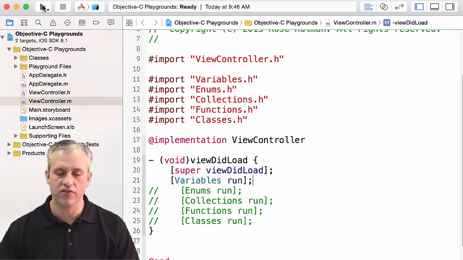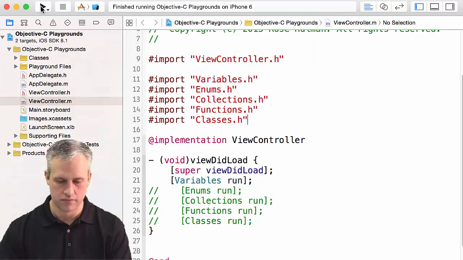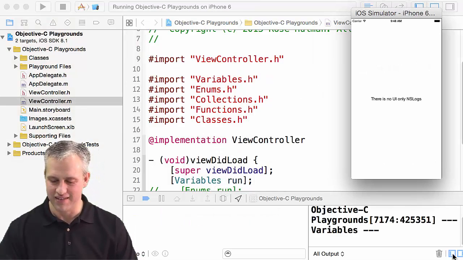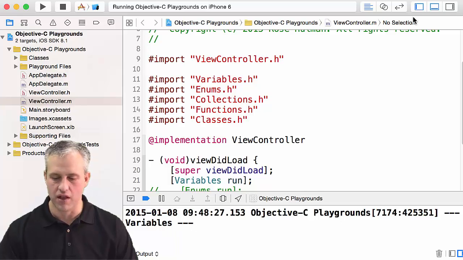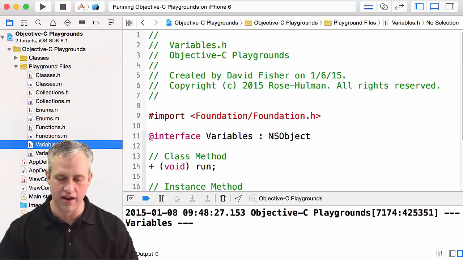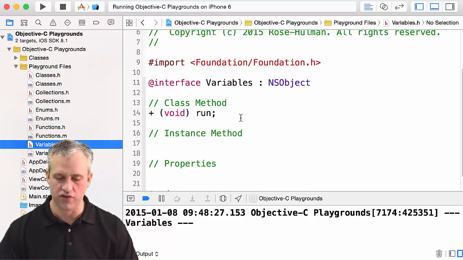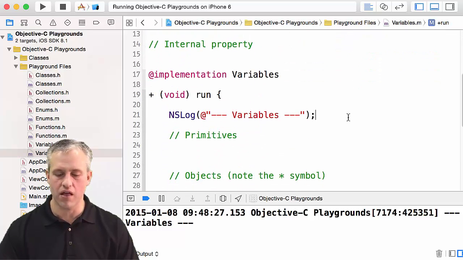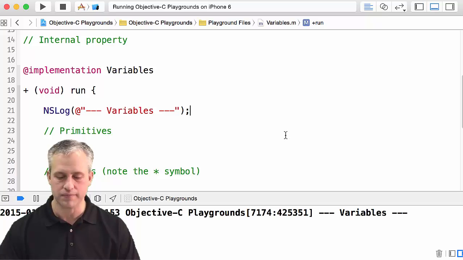If you go ahead and run this right now, you'll get some logs, not a lot of logs. It was already running the old one, so I stopped that and started up again. It says the word variables. And if you go look at the variables.m file, you'll notice that there is a .h as well, which we'll look at later. The variables.m is where that log is coming from.